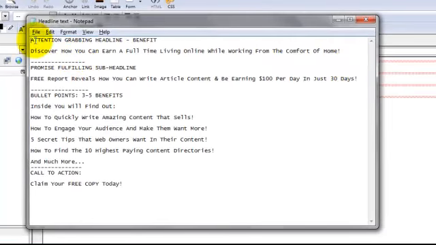So here I've got my attention grabbing headline. It's the benefit. And it says, discover how you can earn a full-time living online while working from the comfort of home. Okay? So there's a mum out there, she wants to earn some extra income, but she can't get out of the house because of the children. Aha! Here's the solution to my problem. I can work from the comfort of home.